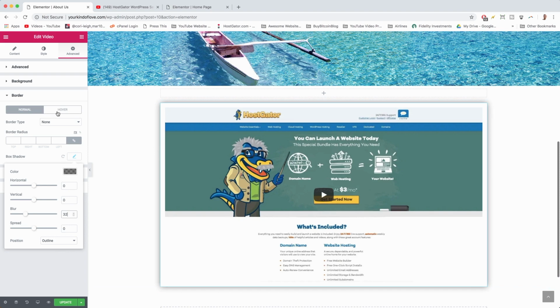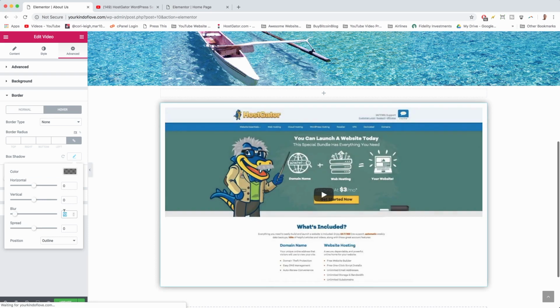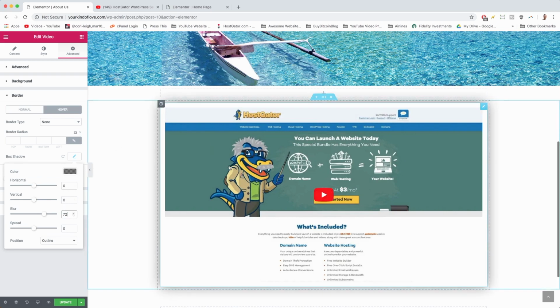Even cooler, you can click Hover, Box Shadow, and make the box shadow even bigger. Like instead of 32 or whatever we just did, 72. And then when people hover on it, the shadow increases and it looks like someone's actually hovering on top of a picture frame. And it gives people that nice little sensation of, oh, you hovered on it and it changed. Now maybe we'll click it and it'll change more. And that'll get people to hopefully click play.